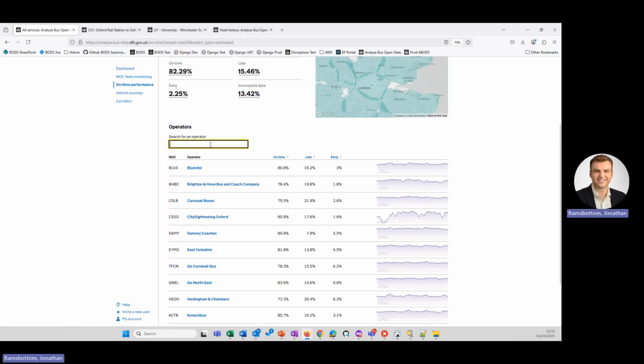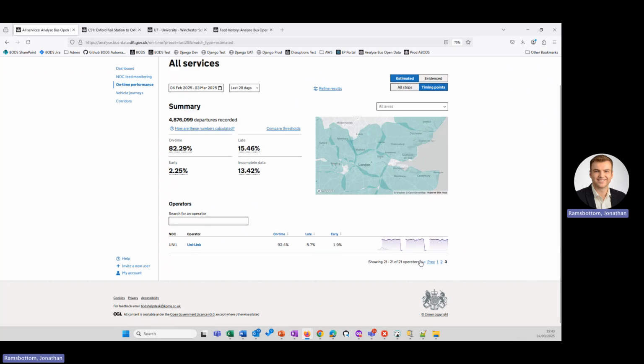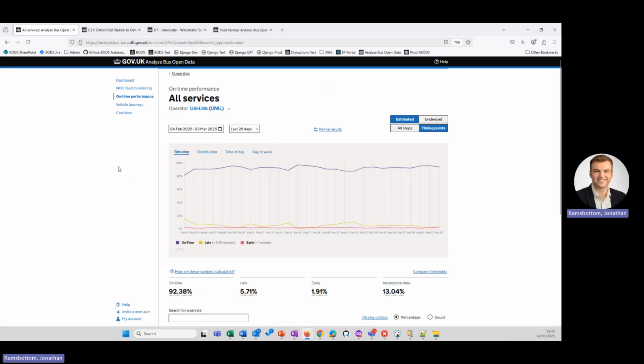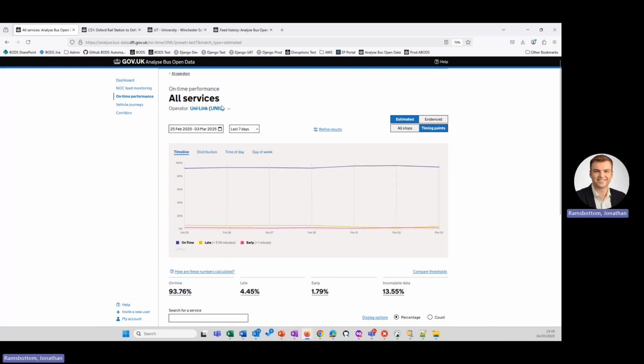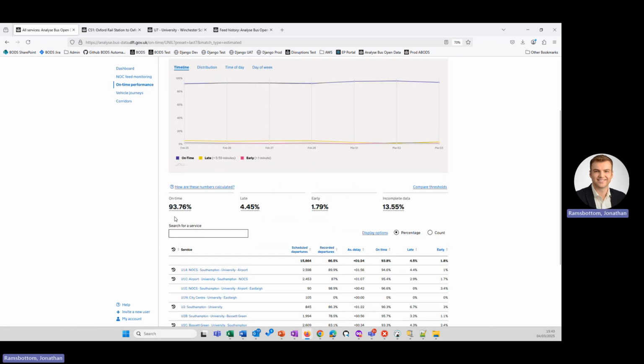So then if I select a specific operator, I will choose Unilink. I've got very similar statistics, but on a national operator code level. I will filter for over the last 7 days. So for Unilink, I can see I've got an on-time percentage of 93% on time, 4% late, 1% early, and 13% incomplete with that breakdown as well.